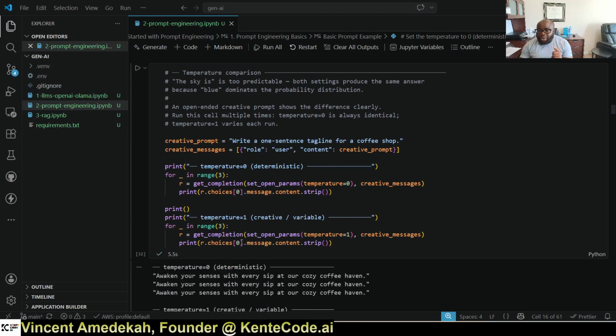Then this is what I want you to see. Now I want to test a temperature of 0 and a temperature of 1 for a more open-ended question, to see how creative the model will be. "The sky is blue" is too predictable. Most people say it's blue, and blue will dominate the whole probability distribution. So we want to ask an open-ended question and see how creative the model is going to be.